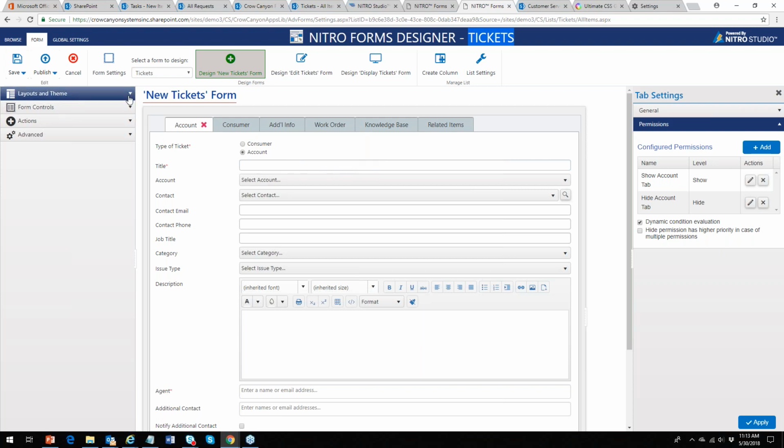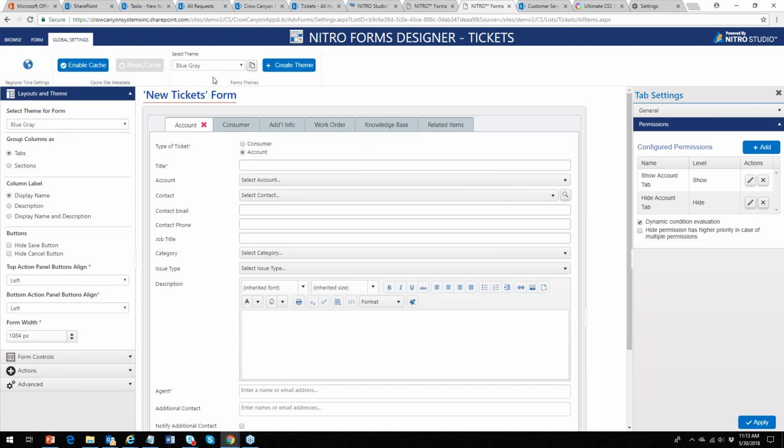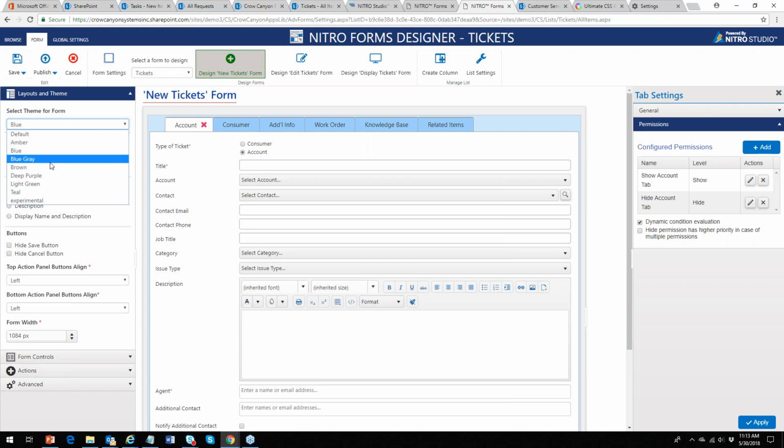Okay, we have several sections over here that give you capabilities to modify the form and what it looks like. First of all, we have a theme. Now you can go into global settings and create your own themes that may be appropriate to your organization, but there are some out-of-the-box ones, and you can easily change the colors if you wanted it to look different. So there's a lot of cosmetic capabilities here in terms of what the form will look like.